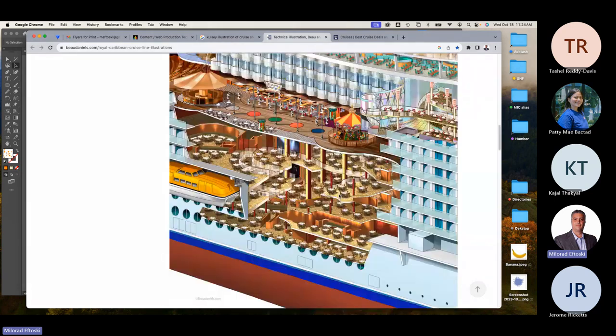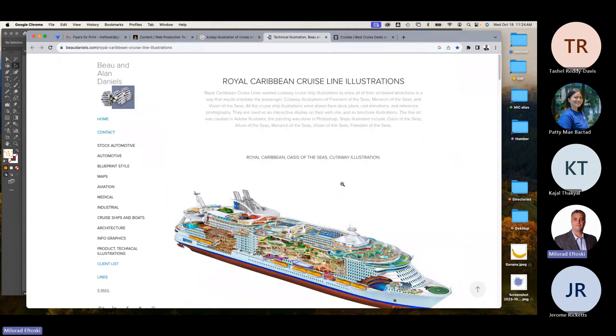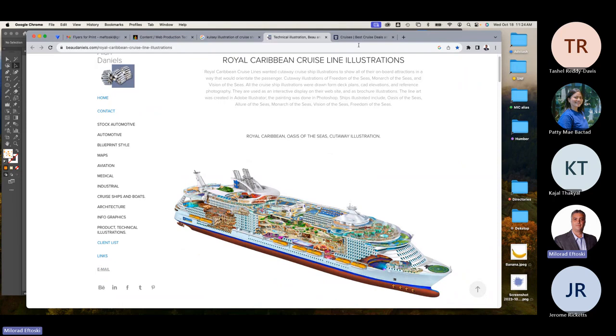So anyways, this is the level of detail that you can use in Illustrator. The mesh tool is good, but not always necessary to achieve this level of detail, right?